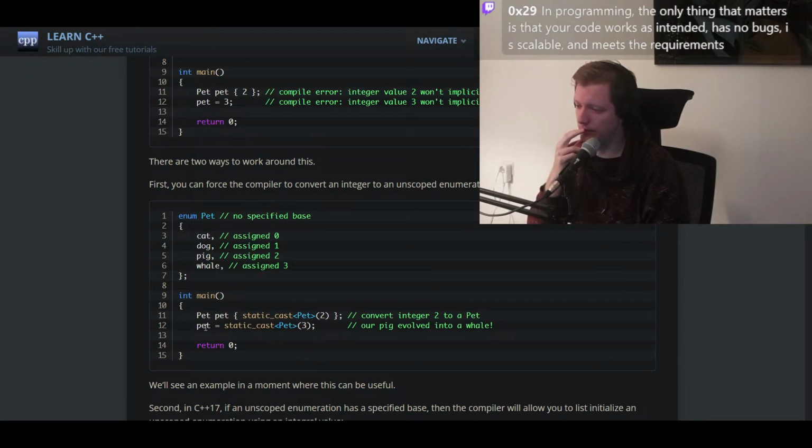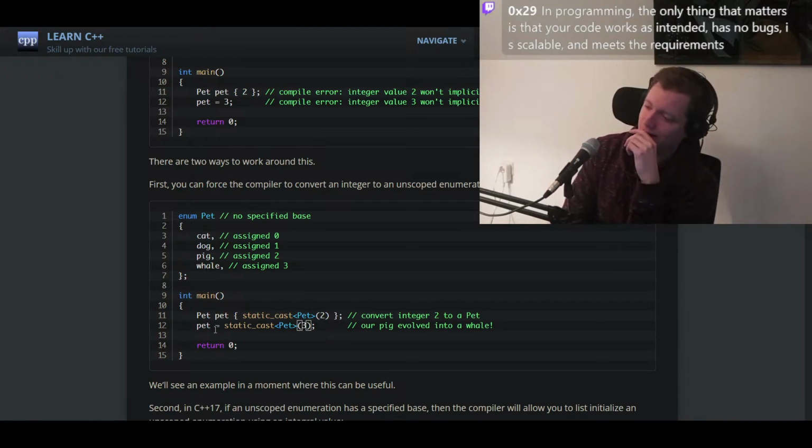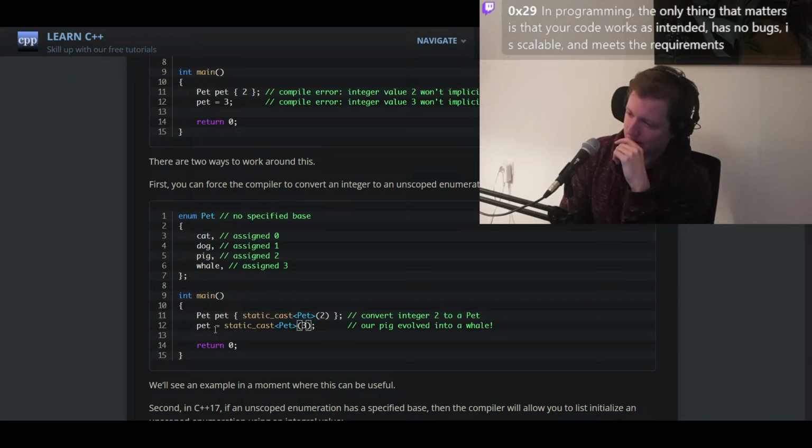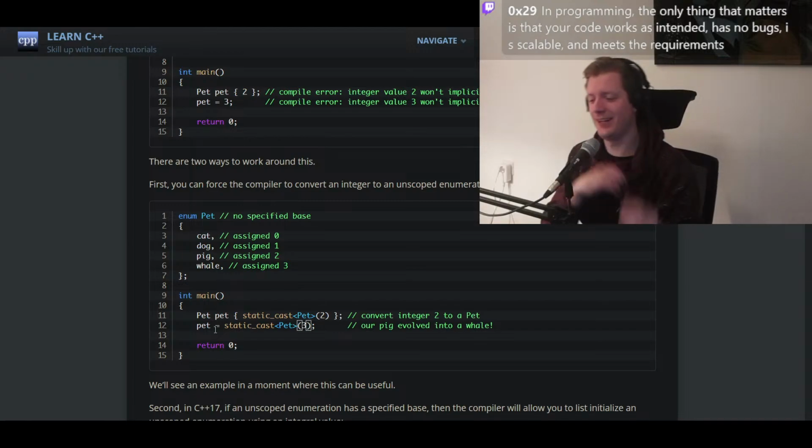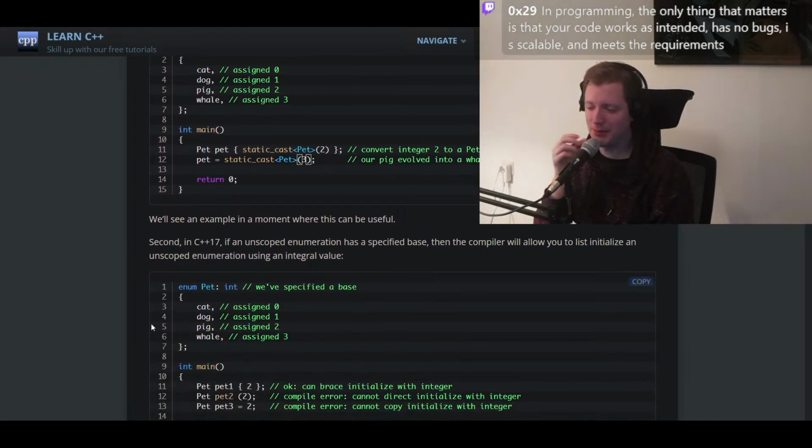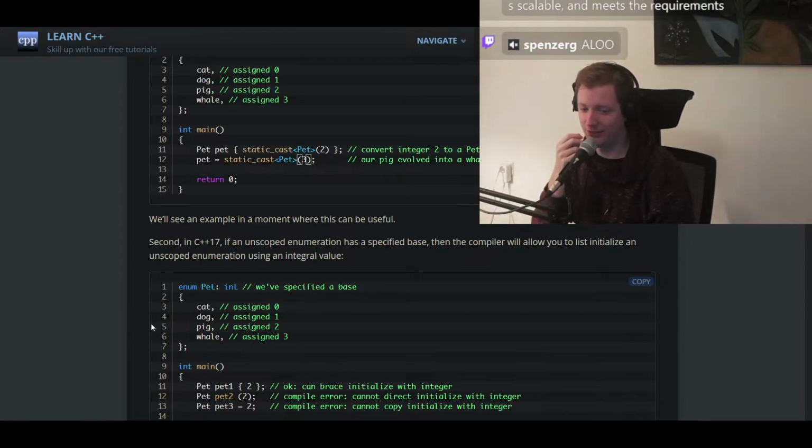Okay. And then we have here pad is static cast pad 3, or pig evolved into a whale. This is cool. This is funny. Maybe I'm getting already weird if I find something like this funny even. Some people would say it's Spencer. How are you doing, man? We will see an example in a moment where this can be useful.